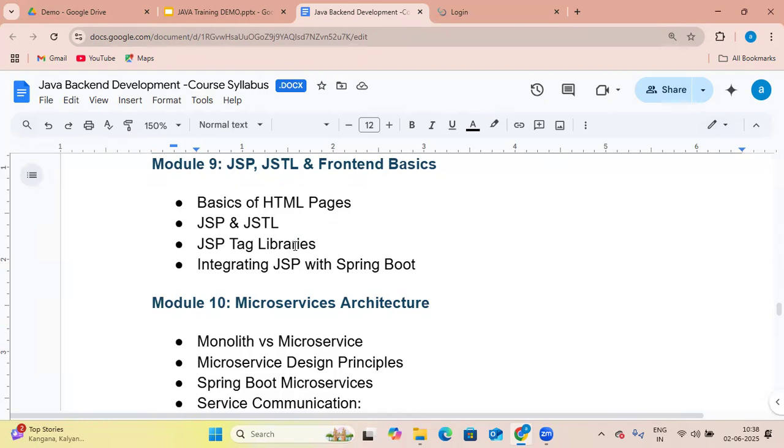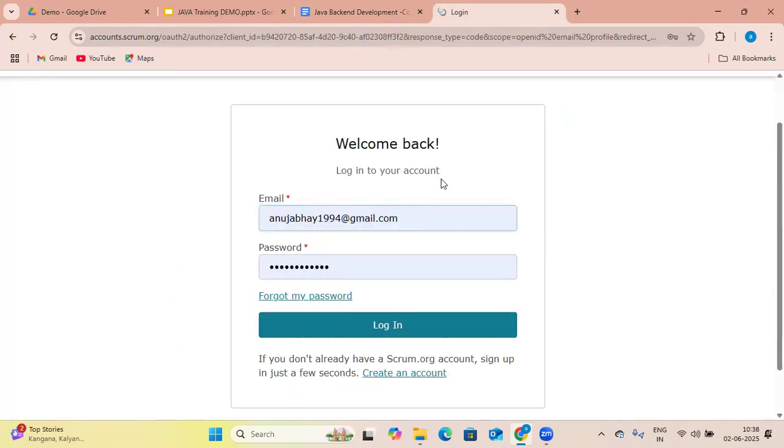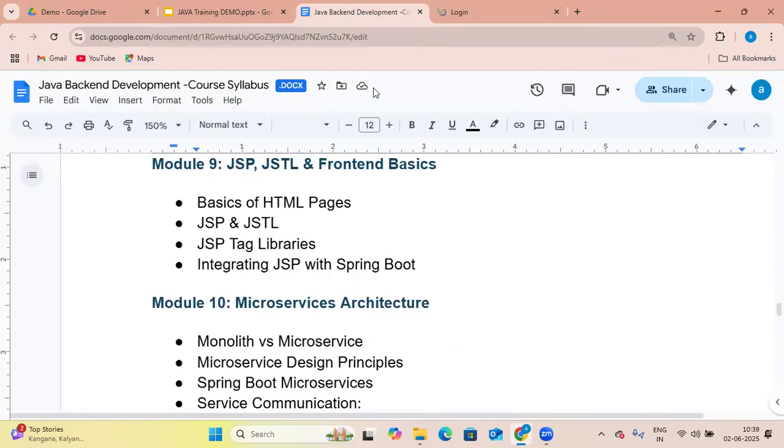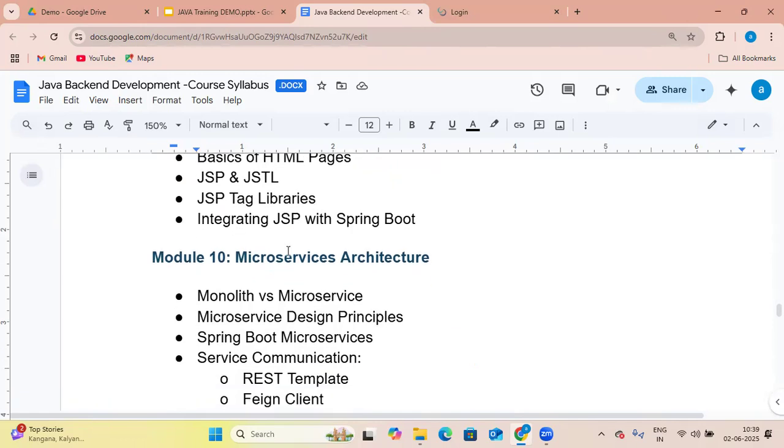Okay, and how to integrate with the database. With the help of an HTML page we have created a form. Now the user is writing his data, his email and password. With the help of JSP, JSTL, how will we integrate with the backend, so that the data coming from the user goes to the controller layer, and from there it is saved to a database? All this we will cover in the JSP, JSTL tags.